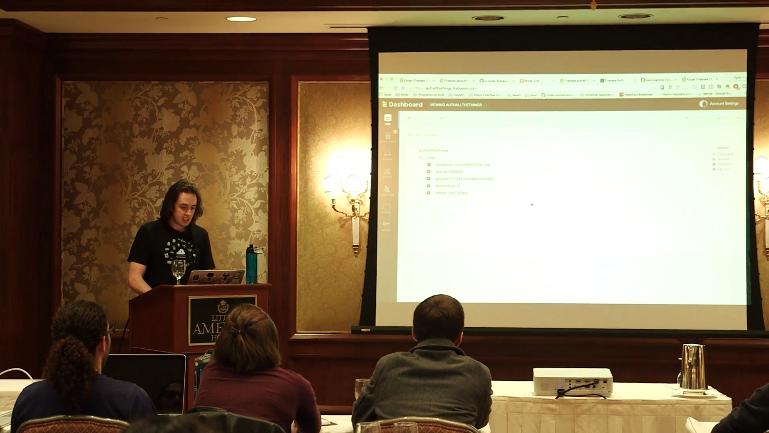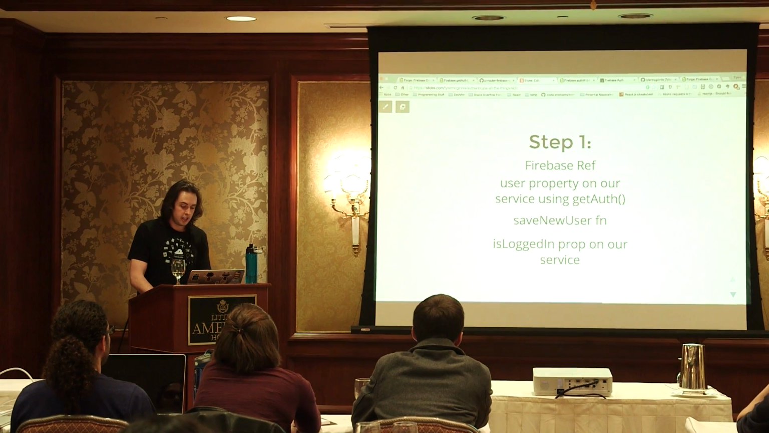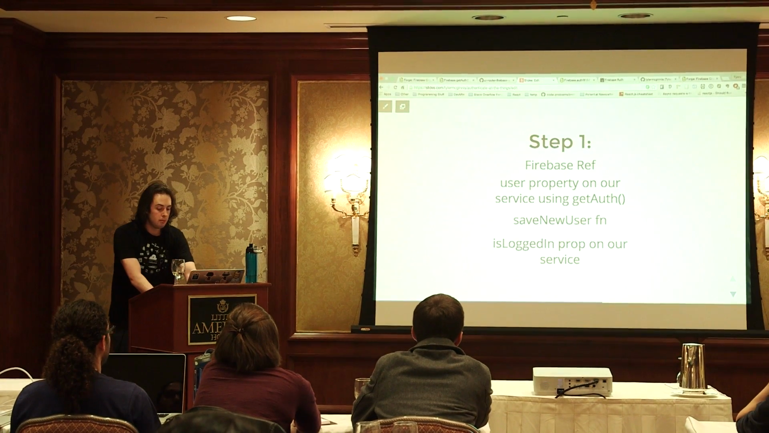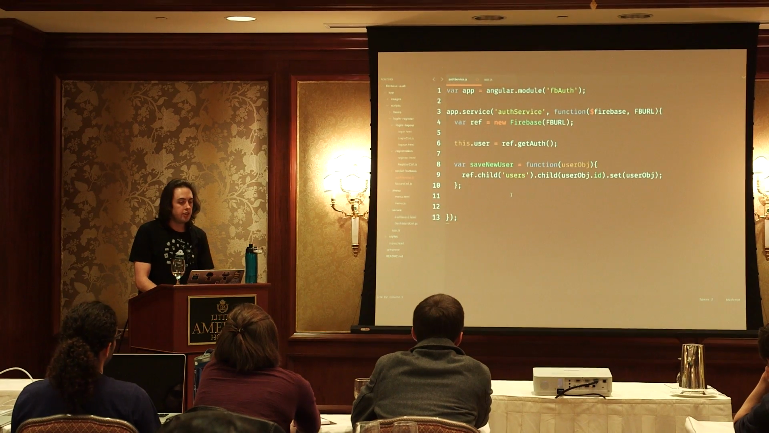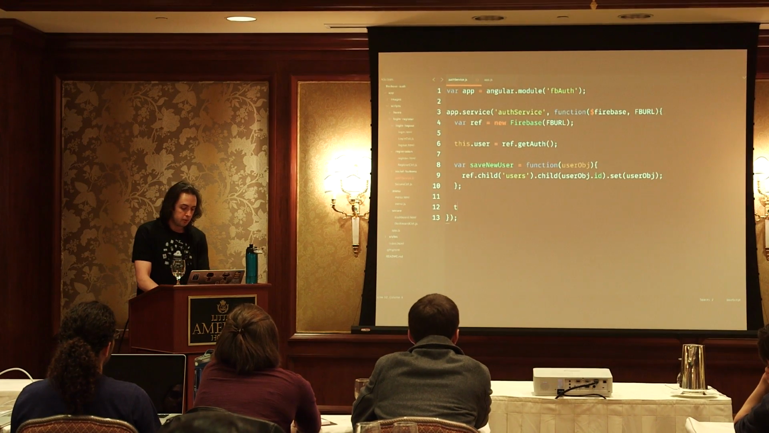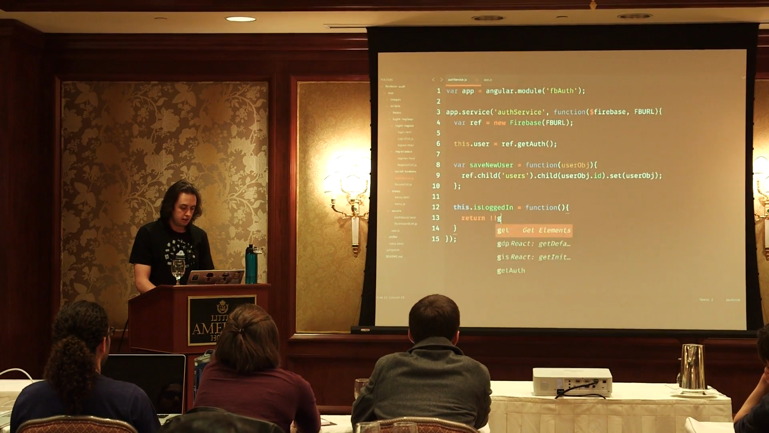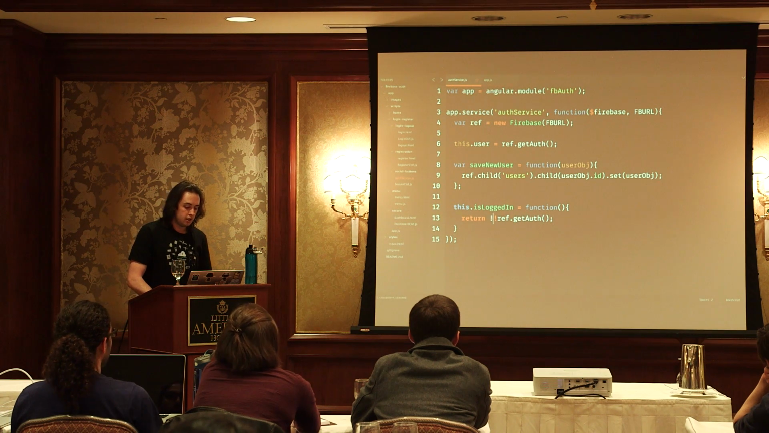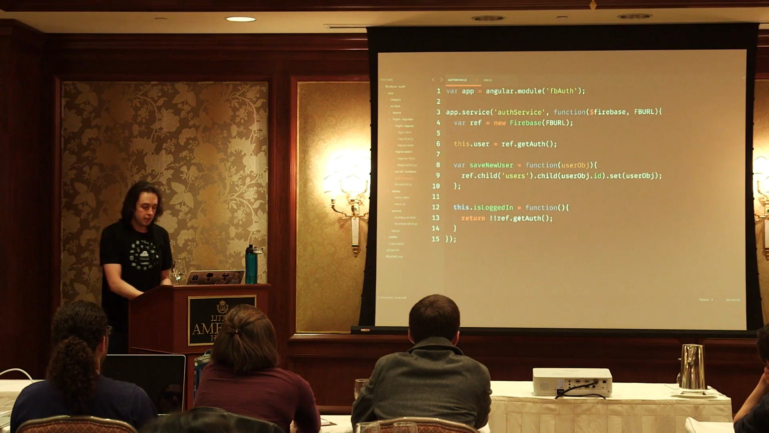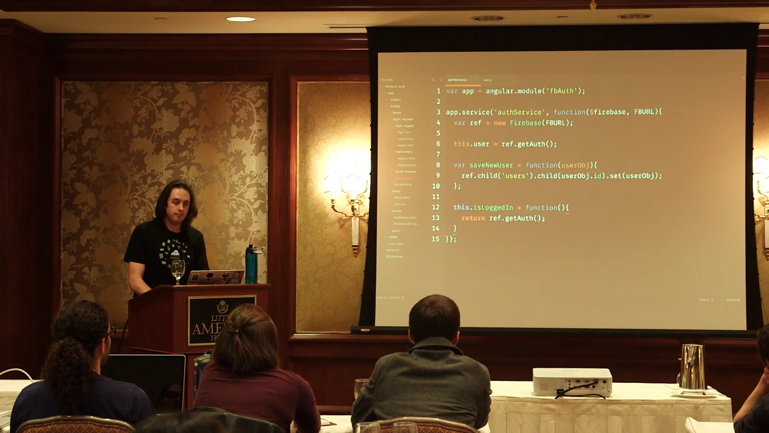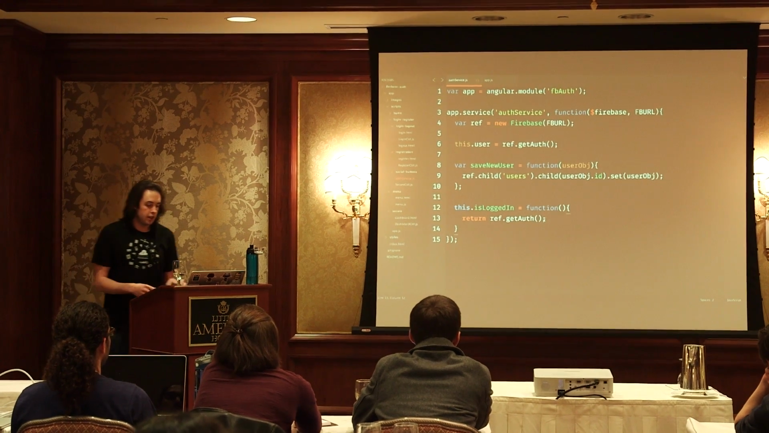Cool. The very next thing we're going to do is add a logged in prop on our service. So it's convenient to know if the user is logged in or not. So what we can do is create a function. There's probably better ways to do this, but essentially this double bang will just turn it into a Boolean. So we get our user, and if it's truthy, meaning if it's an actual user, if it's an object, we're going to turn it into true. If it's not, we're going to return false. Okay?